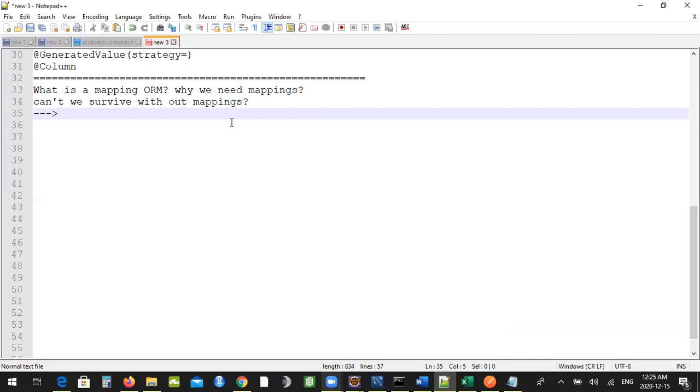That's correct. Let me explain in another way. So what is this, guys? Object relational mapping, right? And we will be dealing with a relational database, right? So our ORM is always related to only relational databases, guys, like MySQL, Oracle, Postgres, DB2, like this kind. So we will be dealing with RDBMS, right?